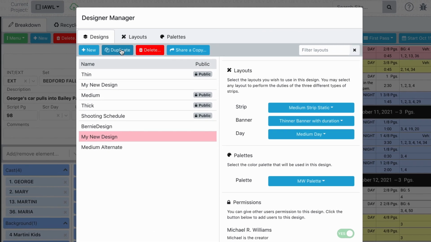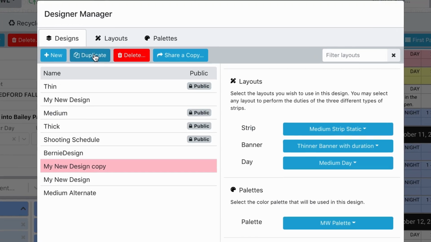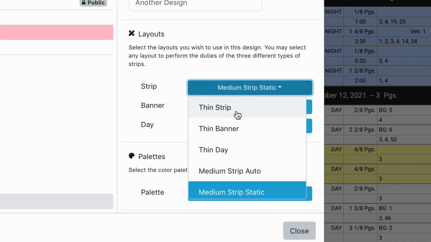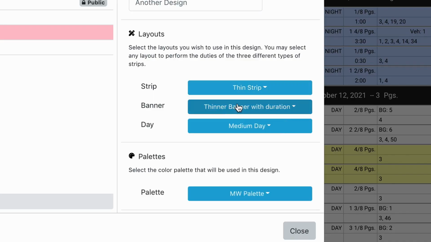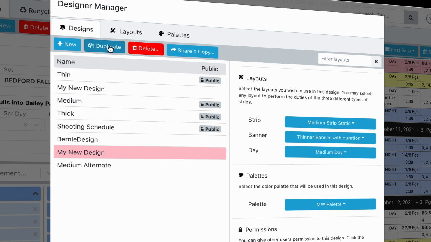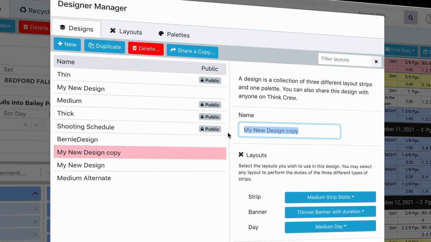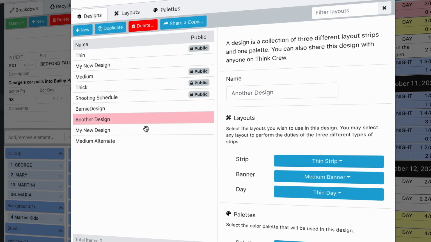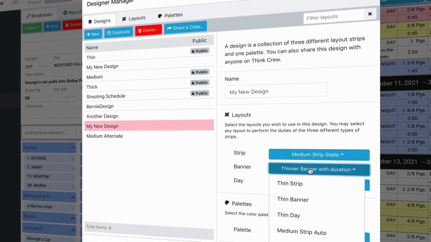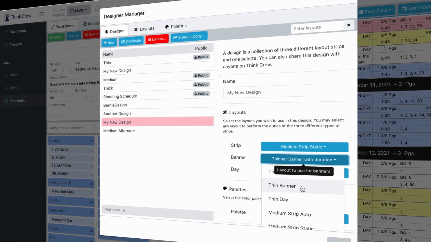Or, if we want to keep this design, we can create a different design and just change the contents of that one. This system allows you to create layouts you'll need for various scheduling scenarios without having to recreate commonly used layouts like banners and daybreaks every time you create a new strip. Creating new layouts and palettes are covered in separate videos, and I highly recommend you watch those.